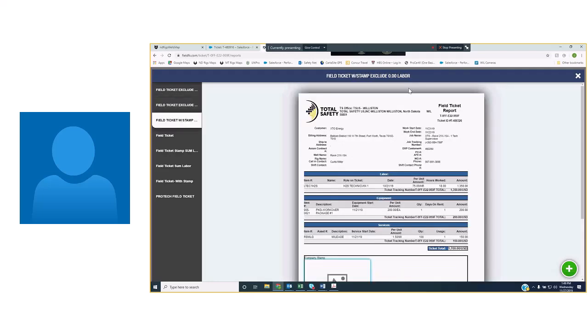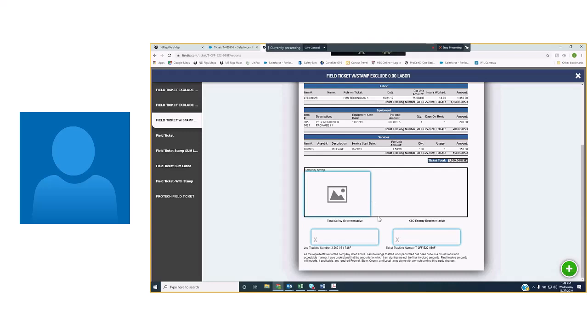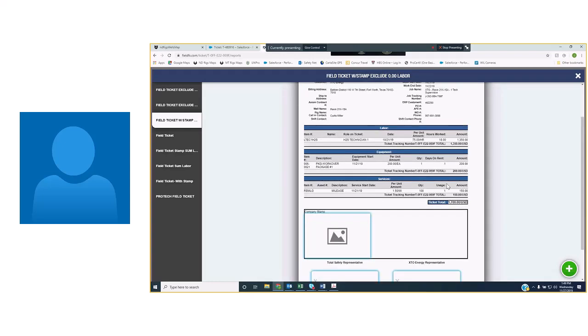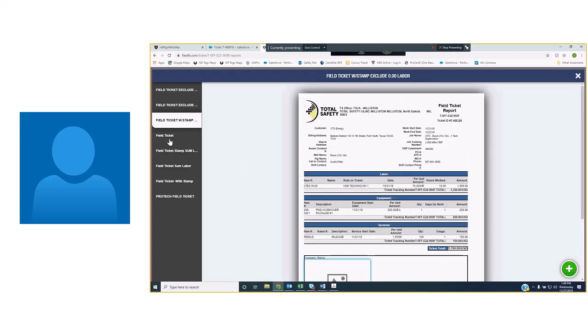And that field ticket with stamp excludes $0 labor. This is by far the most common ticket that you will use. So we need a stamp box somewhere that the company man can put a stamp or a sticker or whatever he's got, and we need a signature box, and we want to hide that $0 labor. So this is this third one down, field ticket with stamp excludes $0 labor. That is by far the most common ticket that you'll use.